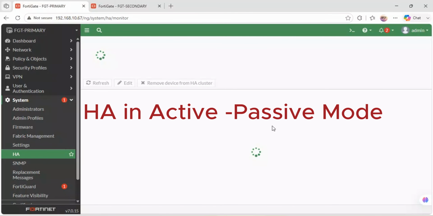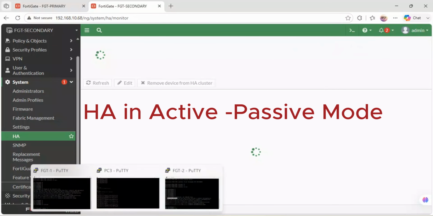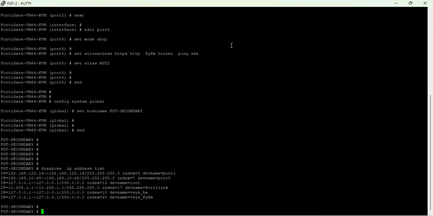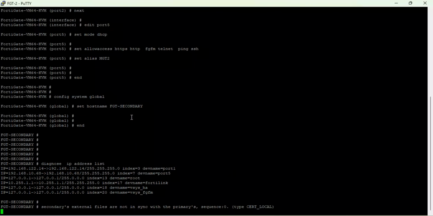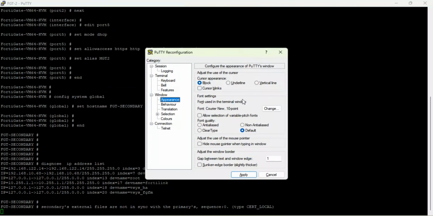The moment you save, you see at this stage the firewalls are trying to sync to each other, so there is nothing we can do. We will use the CLI. You can see here. Let me just make it bigger for you to see the changes.